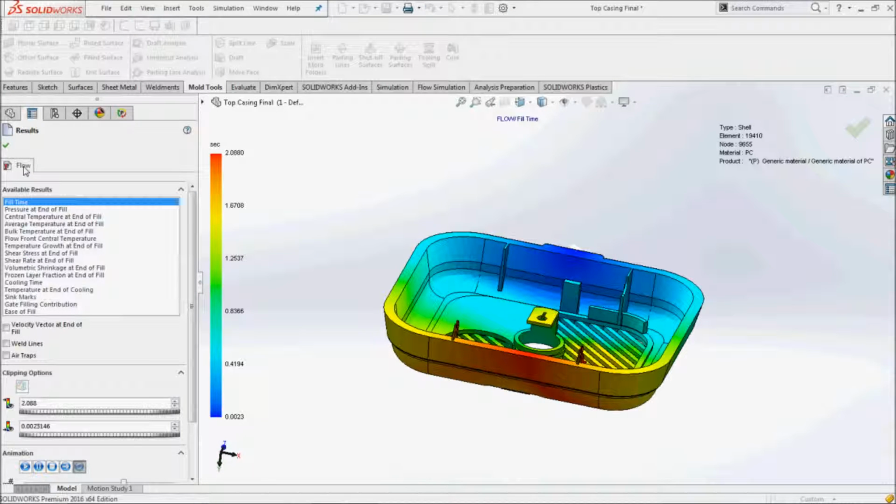After running the analysis, we can review the feasibility of manufacturing the parts. The user can review the results based on animation and also the color plot with the corresponding values. Let's have a look at the fill time plot. For this part, it takes approximately 2 seconds to fill based on the design.